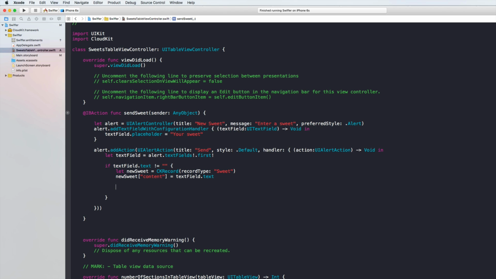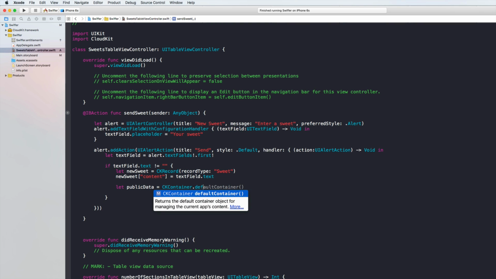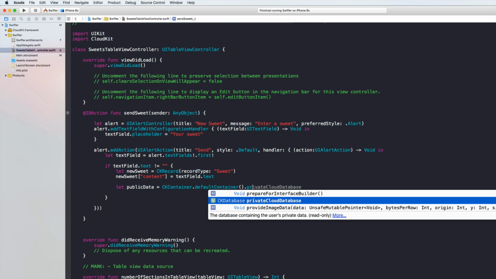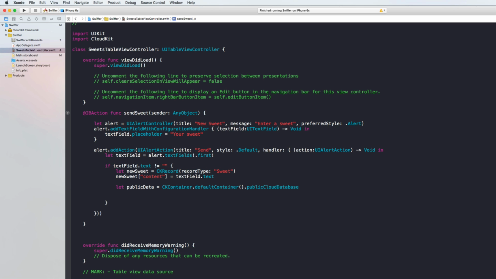But for now, we're going to use the public container. So let's say public data. And to get it, we will use the CKContainer class and the default container, and now access the public cloud database. And as you can see, there's also a private cloud database, but we will now use the public cloud database.